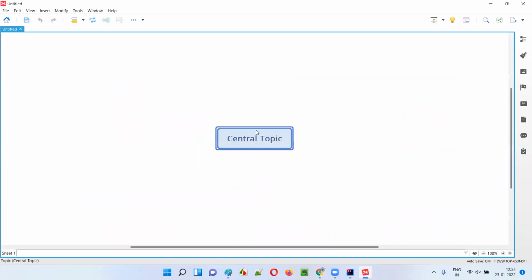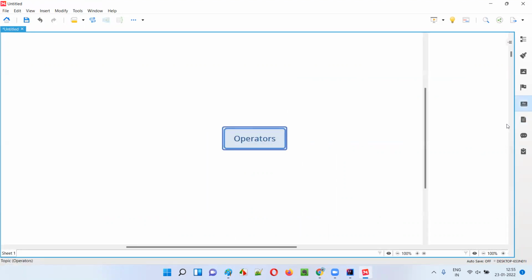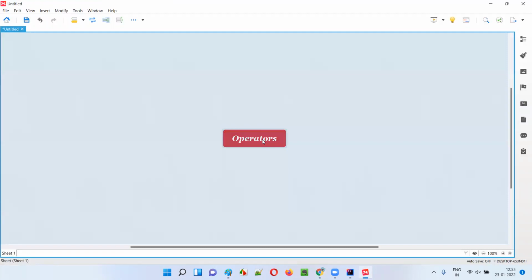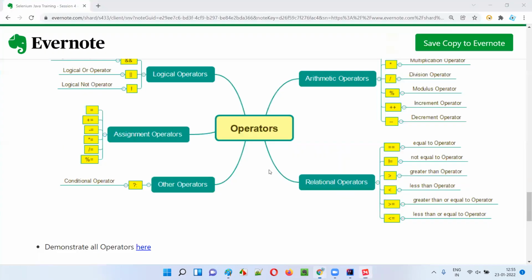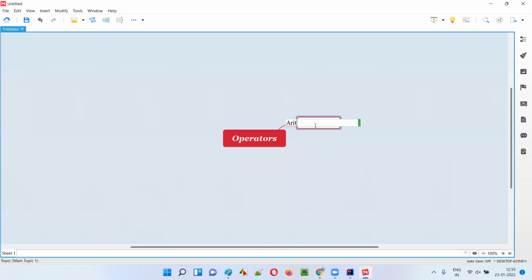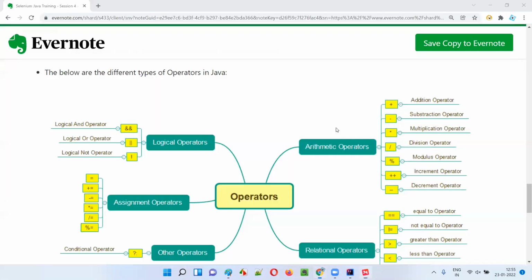Here I click on new mind map, and I need to give a title, guys. I'll give the title as operators. I'll change the theme of this mind map; I'll click on themes and take this theme. Operators in Java can be categorized into different types. I'll just press the tab key, guys. You see this topic got created. Here I'll give the first category of operator, that is arithmetic operators.